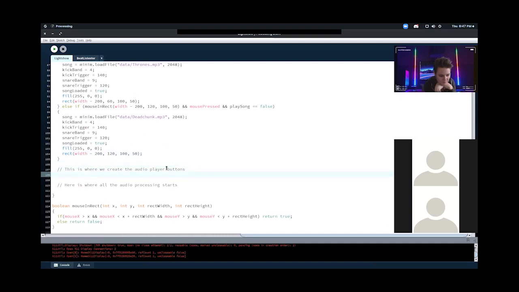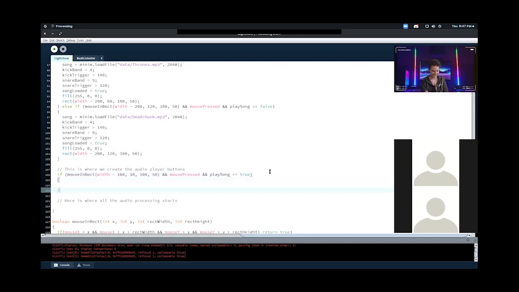Where we're creating the audio player buttons, where it's play song and stop song, it's right here. What we can do is if mouse in rect, and then we got to pass in some more values. So we go width minus 100, 10, 150, and mouse pressed. And play song equals true. So this is just making sure that there's a song. Oh, we had to do equals equals. I always forget that because it's been a while since I've done some Processing coding, and we'll open that up.